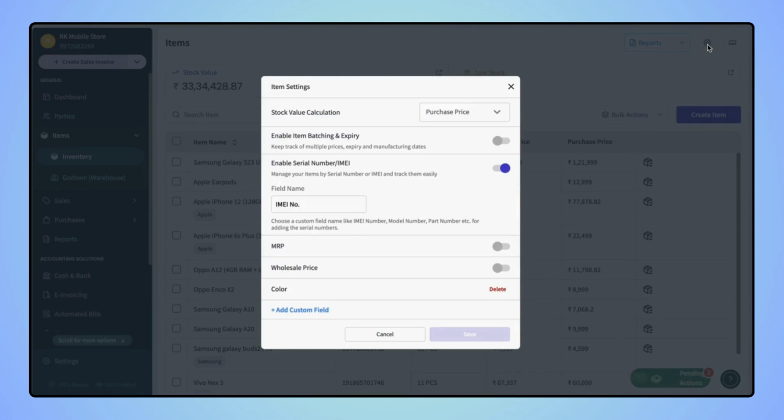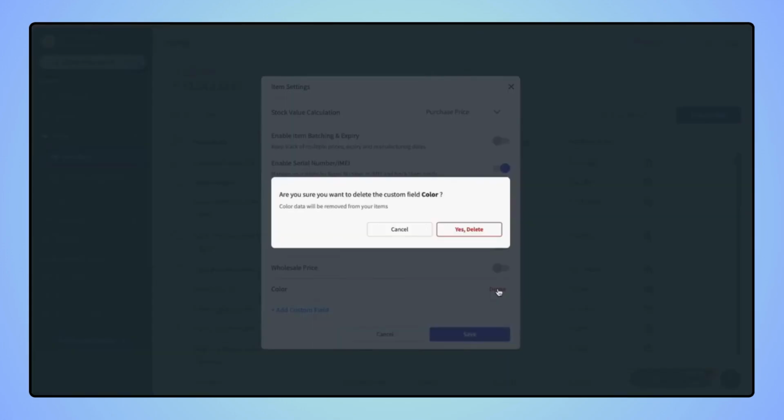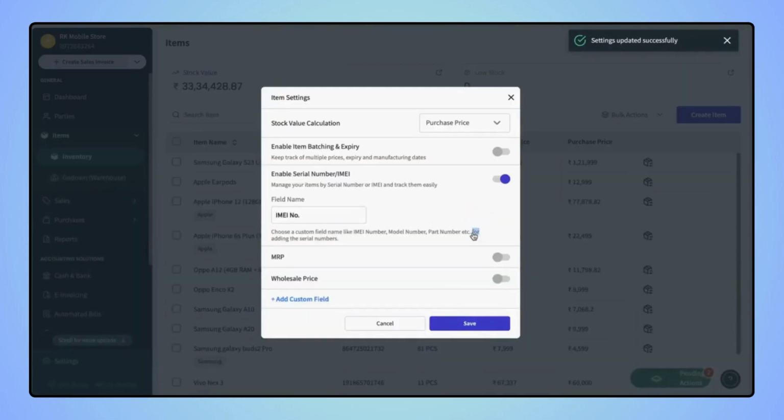To delete any field, users have to click on Delete. Now, a confirmation message will pop up, where users have to click on Yes, Delete. And your additional field will get deleted.